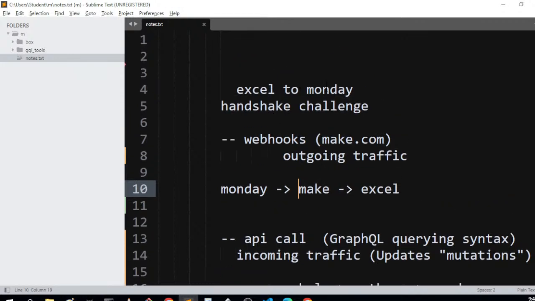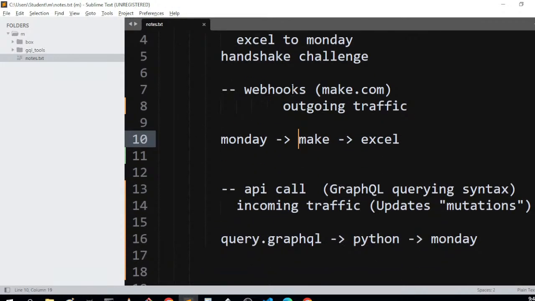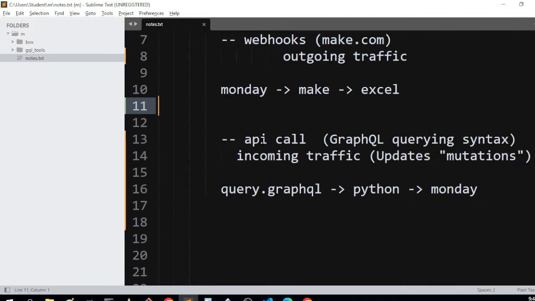Okay, so that's the Excel to Monday Handshake Challenge, part one. Webhooks using make.com. Outgoing traffic, which comes from Monday to Make, and in our case, we did it to Excel. And then for part two, we'll be doing an API call using GraphQL. This will create incoming traffic, or in other words, updates or mutations, in which we will post status updates essentially from the command line, and they will pop up on Monday.com. So we will see you again in part two.